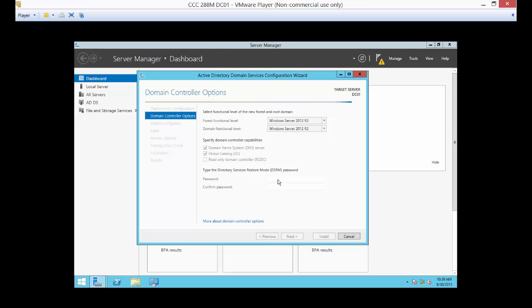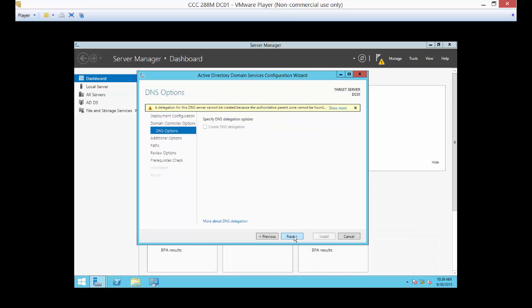The password is for the directory services restore mode in case you have to boot into recovery mode to recover from some sort of a problem. So you want to use the exact same password, which is password with a capital P and a 0 for the O. All right, click Next. And just ignore the delegation warning.